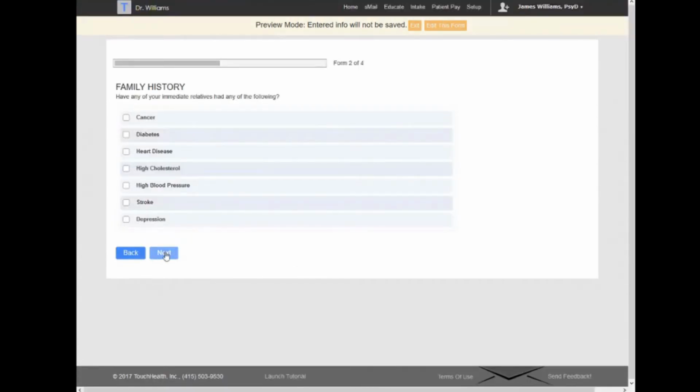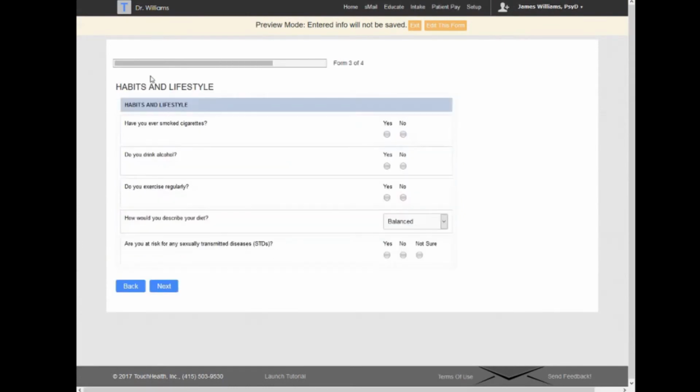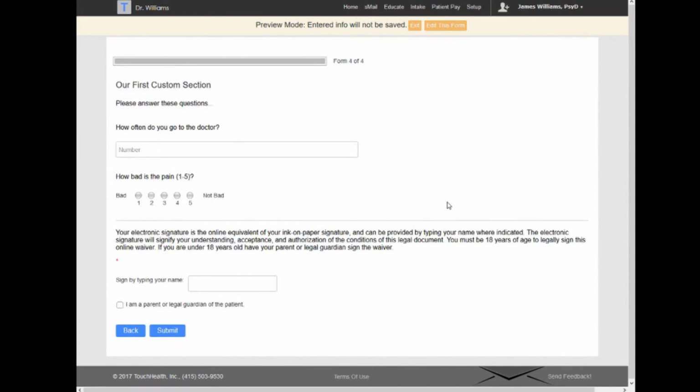My family history. I can see the habits lifestyle section there. And our custom section, how exciting. So I can, how often do I go to the doctor? How bad's the pain? Electronic signature, sign here, submit.